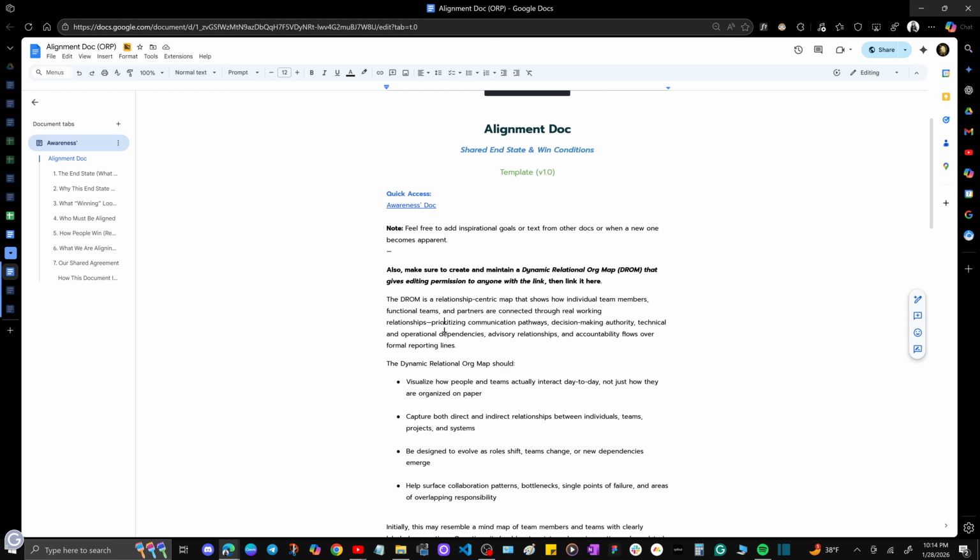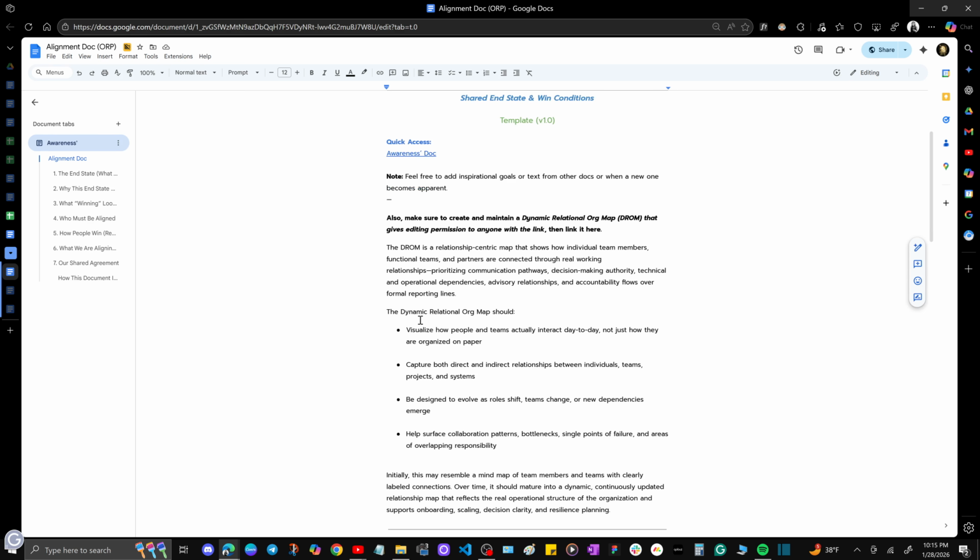This is, again, a very good onboarding thing and an ongoing thing for people within the company, especially as the company grows. Because what the dynamic relational org map does is it visualizes how teams interact day to day, and not just how they are organized on paper. It's designed to be dynamic and show how those relationships connect or change over time. That's why it might be good to have a mind map where you can change the links between different people.